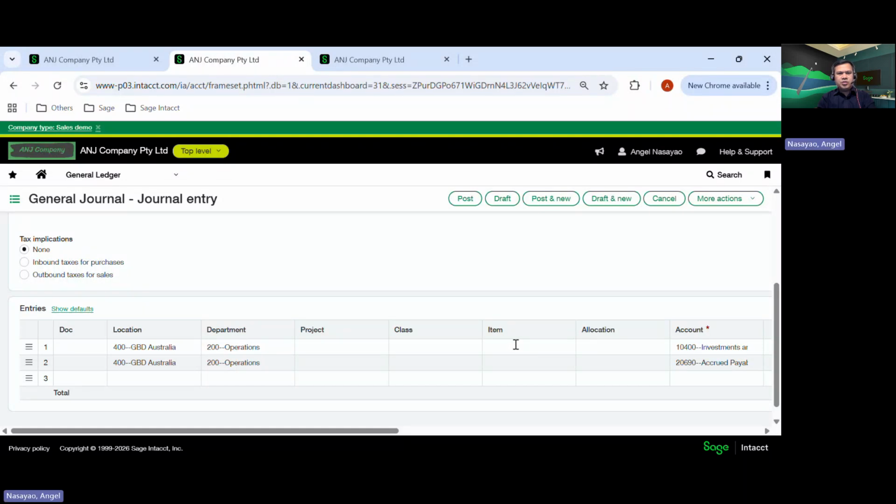Welcome to a quick demonstration on how you can create some statistical journals based on general ledger journal entry. So the scenario here is that you can have investments in shares, and you would like to probably put them in as a journal entry.